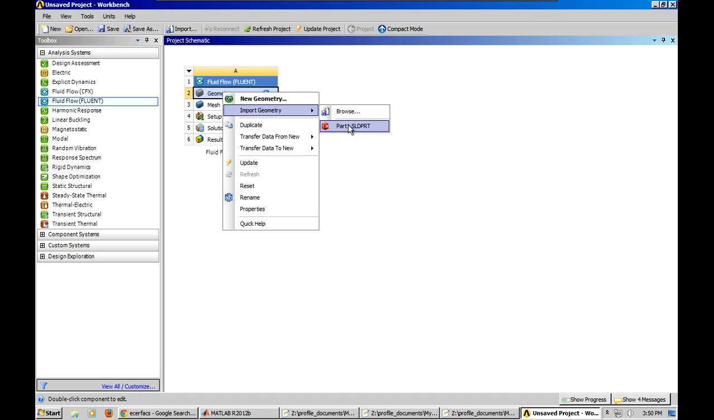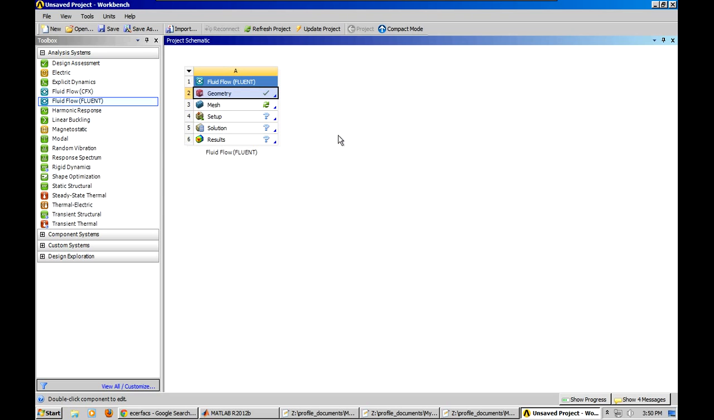So this is my part. You can also browse and find the correct part. I'm going to open up the geometry to make sure everything's correct.